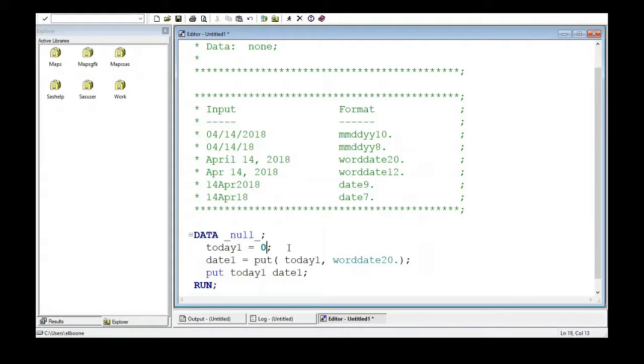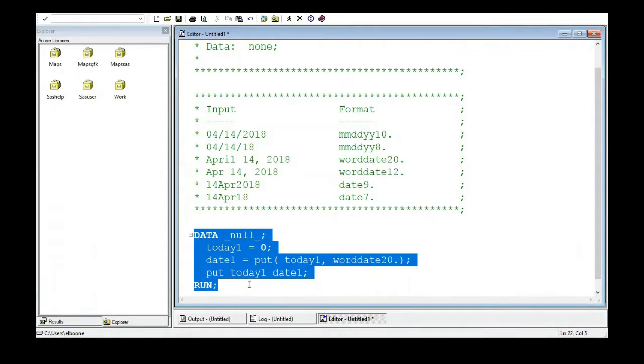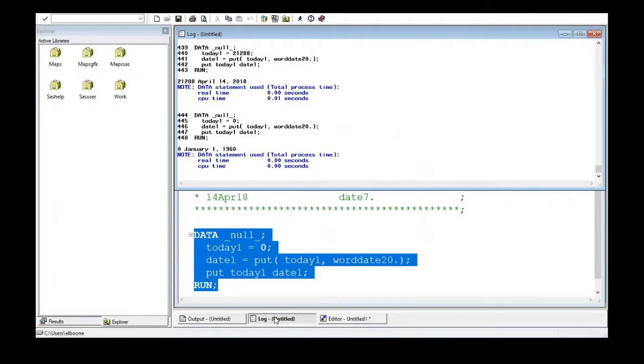What is the year zero? So we're going to run this and see what year zero is, or date zero. I run this. I'm going to come over here and look at the log. And this is the thing about SAS and their dates. Everything is referred back to January 1st, 1960. So keep that in mind.